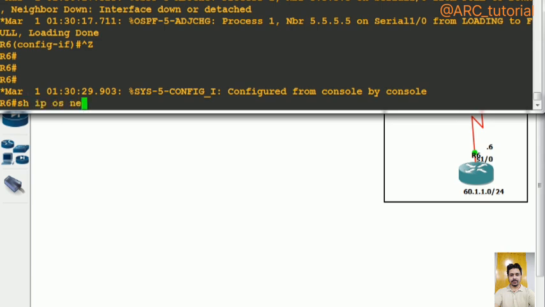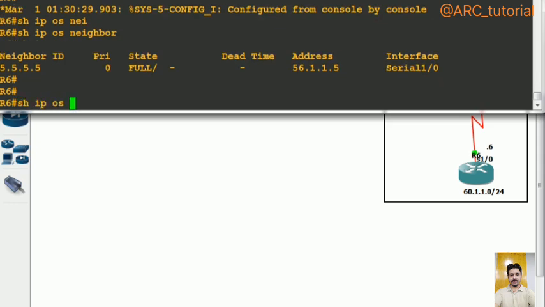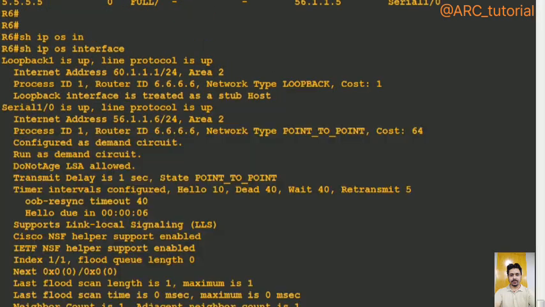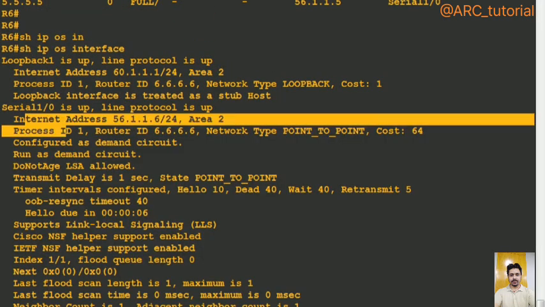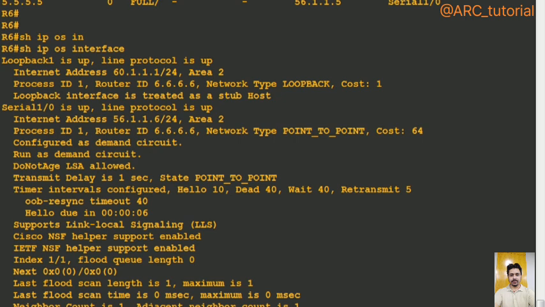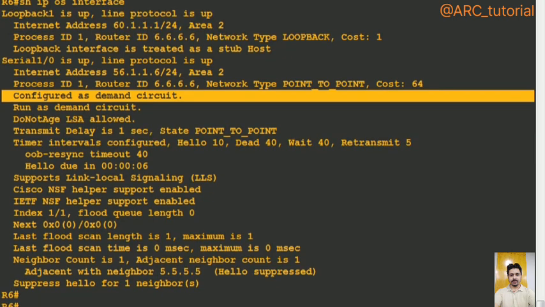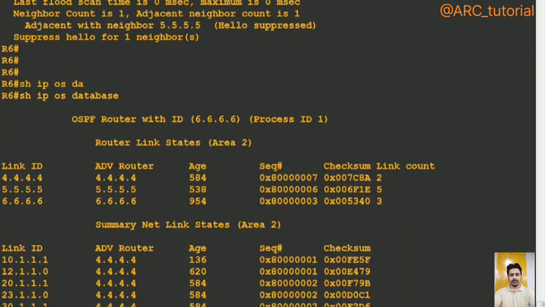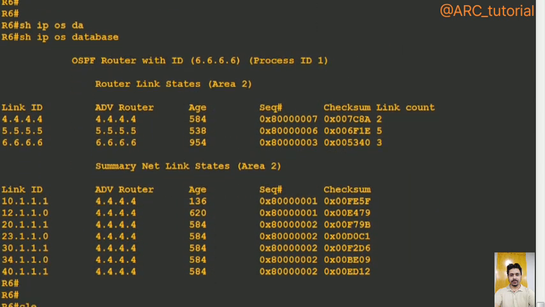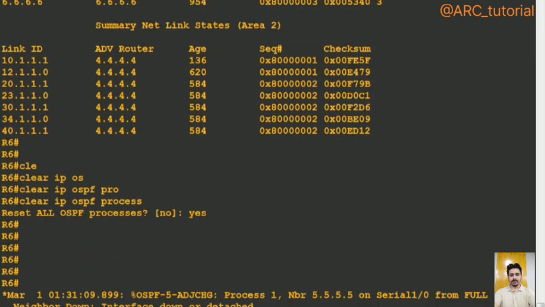Show IP OSPF neighbor. Is there any dead interval now? Show IP OSPF interface on the serial 1/0. Hellos have been suppressed because it is configured as a demand circuit, right? Now you can check show IP OSPF database as well. Still it is not showing you DNA bit, but if you say clear IP OSPF process, now it will start to show you DNA bit as well.